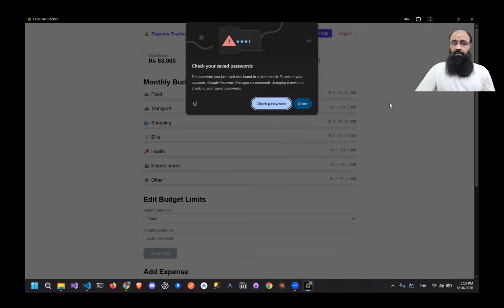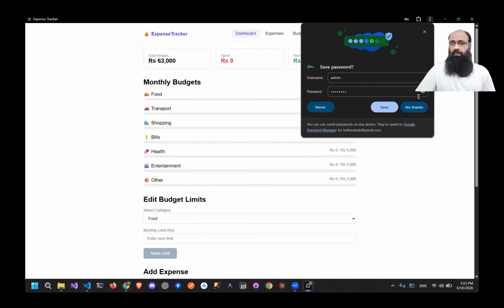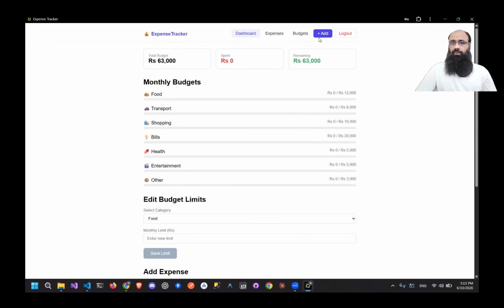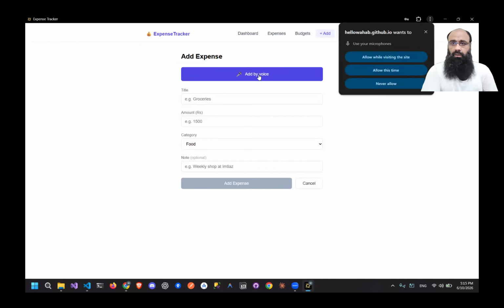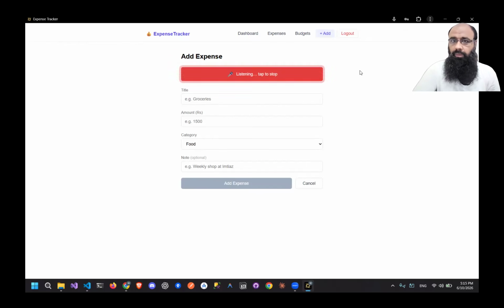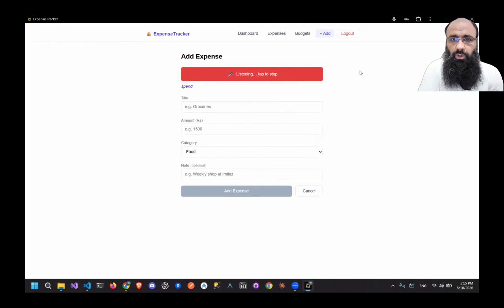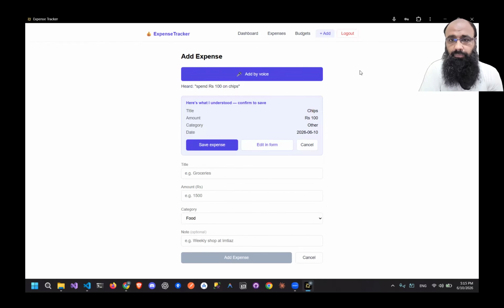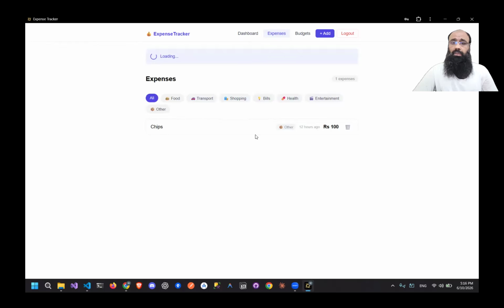And let's just save it. And let me add, spend 100 rupees on chips. So you can see I've created it using the previous command which I've created. Let me just save that expense.